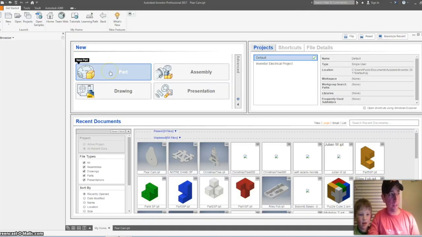So the first cam we're going to make is an eccentric cam, and the second one we're going to make is called a snail cam. You ready to do it? Yeah. All right, here we go. So we're going to do a part.